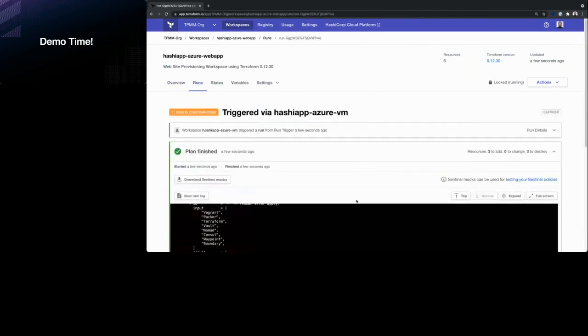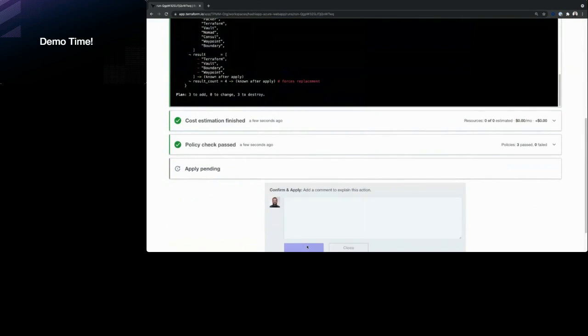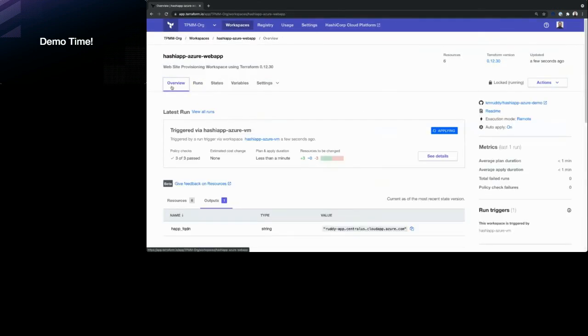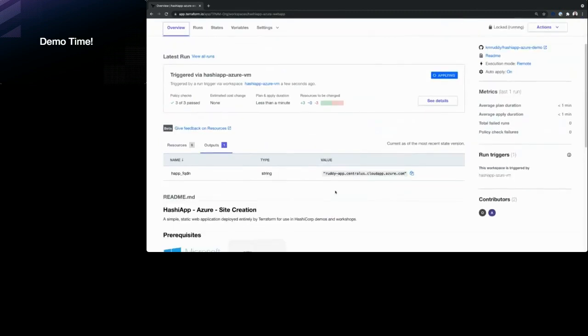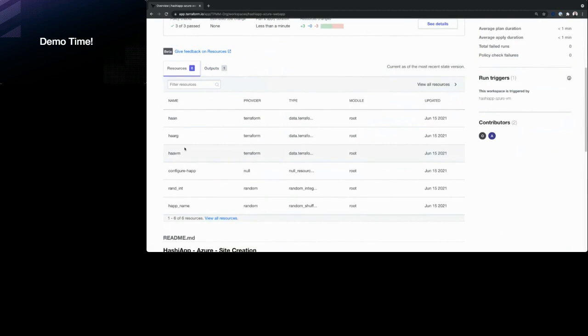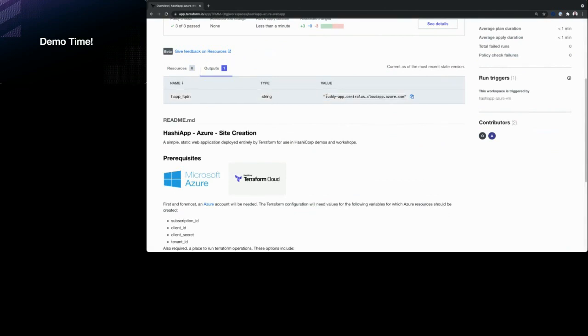Yep, there's our confirmation that we need. Once that is complete, we will be able to go back out to our web page and see what's new. The other beta process going on here is a live look at the resources that are being made available. So that's another area to check out if you're clicking around in Terraform Cloud.